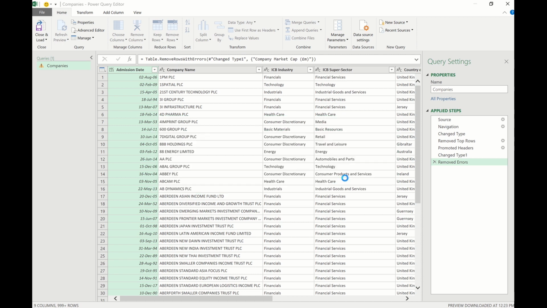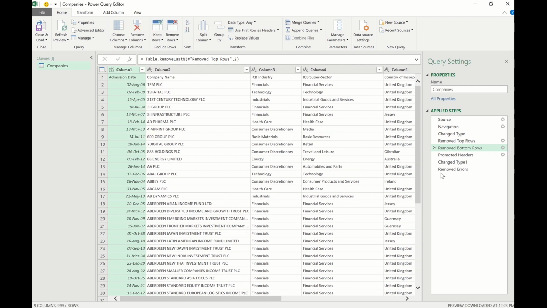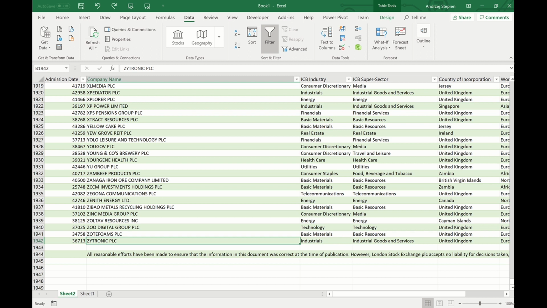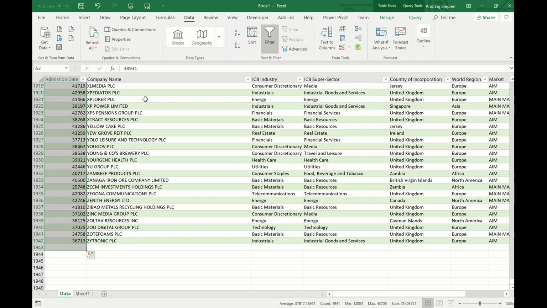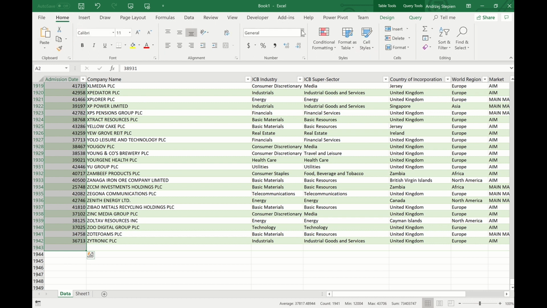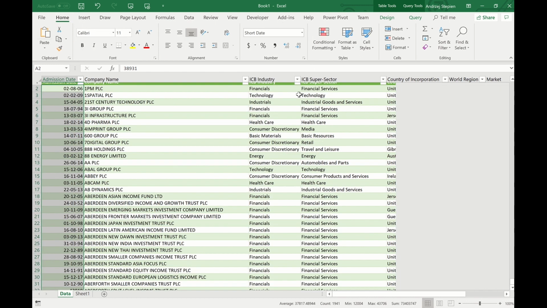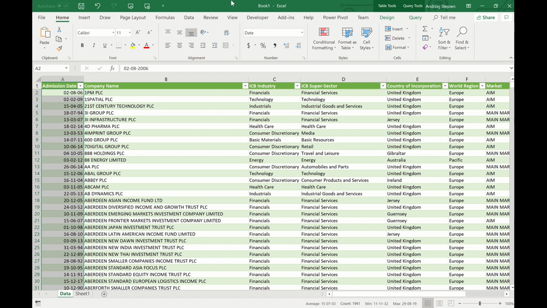So if I click 2, once again Excel added an extra step, and if I wanted to, I could move it right after this one, which will save us some space. I can click close and load, and very soon Excel will get rid of the last 2 rows. Just to finish off here, I'm going to rename it to data, and then maybe select the entire admission date column and make it a short date to make it look nicer.